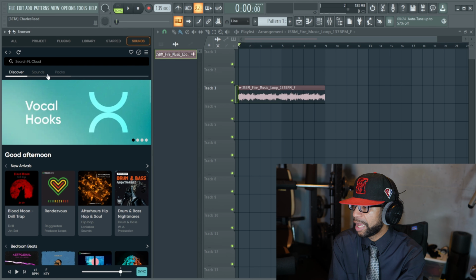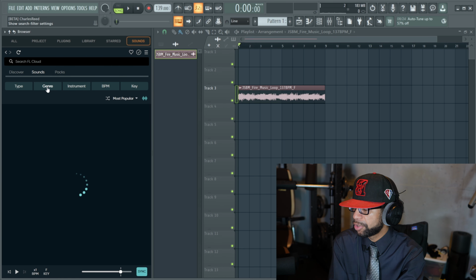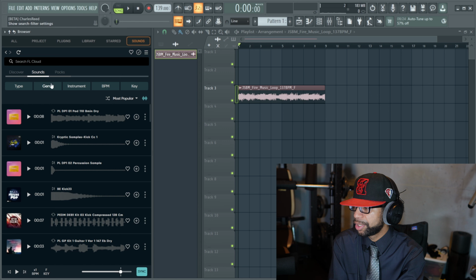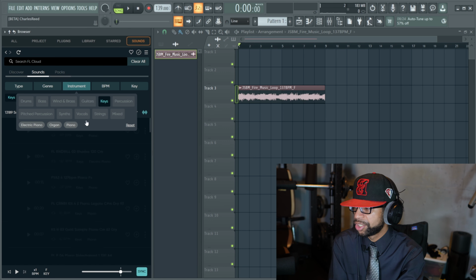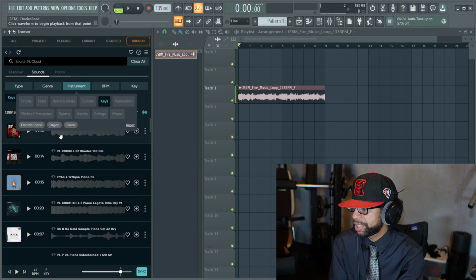And now as we're in Discover, we can go through different sounds. So we can look through genres, types, instruments. So if we just want to find some good keys, boom, we can just click on keys and it's going to bring up all the different keys that they have here. And then we can click on something and check it out.